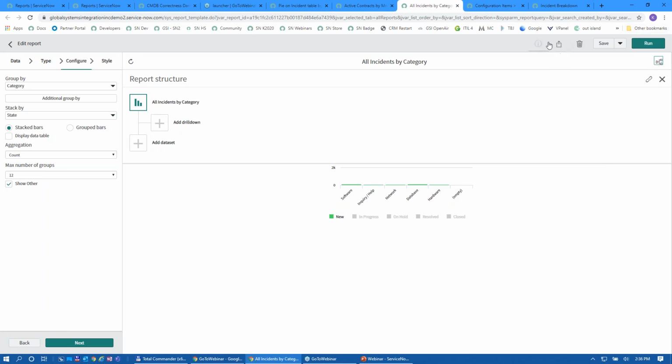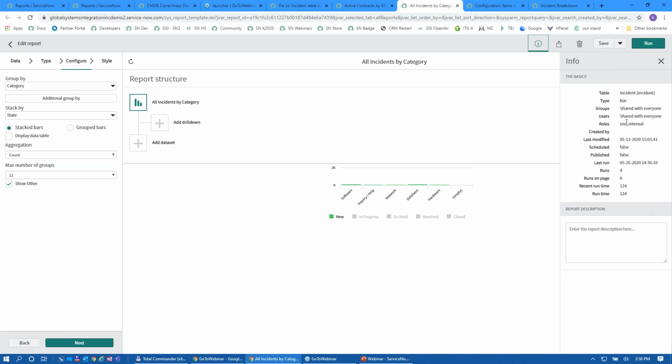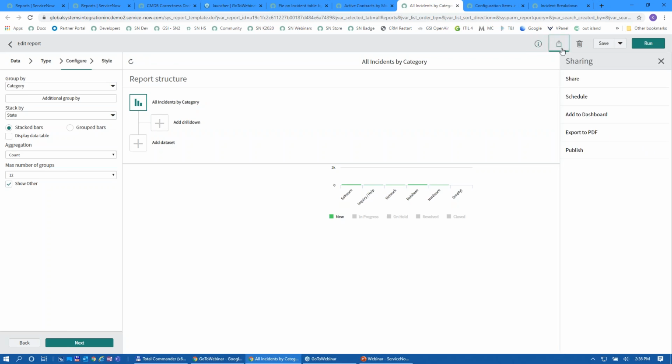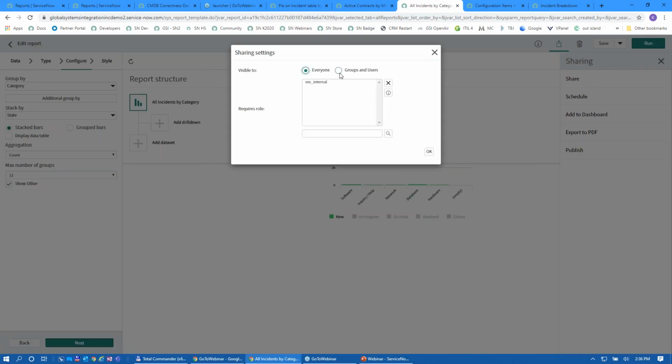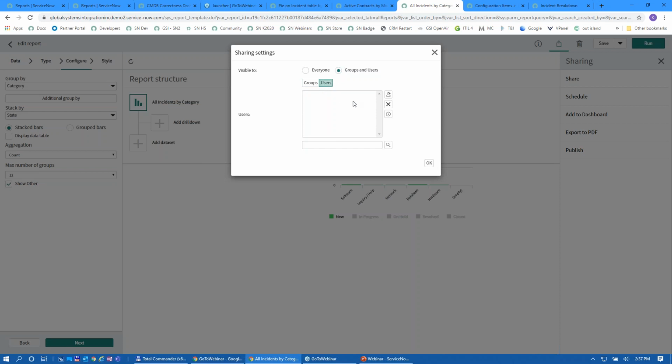And then these buttons on the top are information about the report. This is where you can share the report. You can share it to everyone. You can select a specific group or specific users, and you just use this button here to find and select the people that you want to add, or you can just add yourself here.